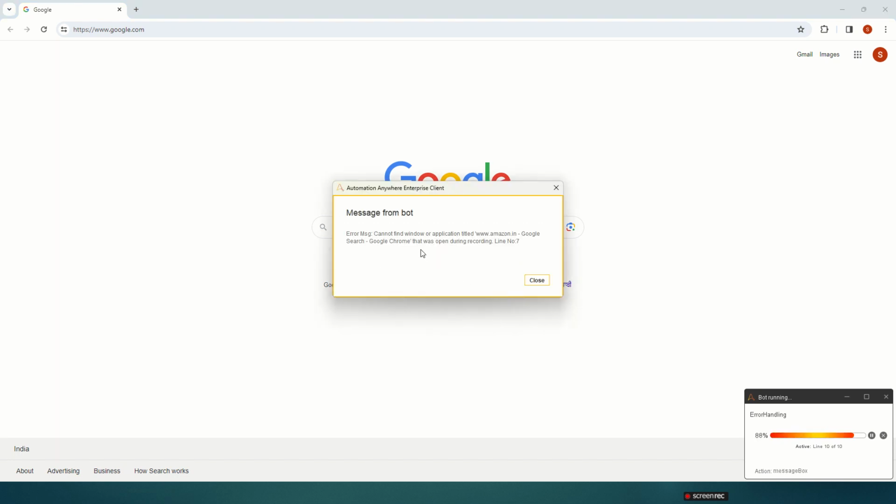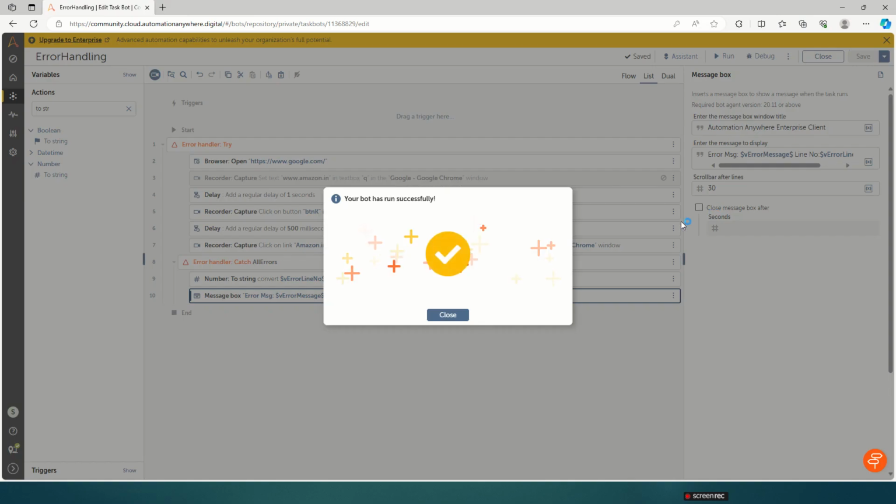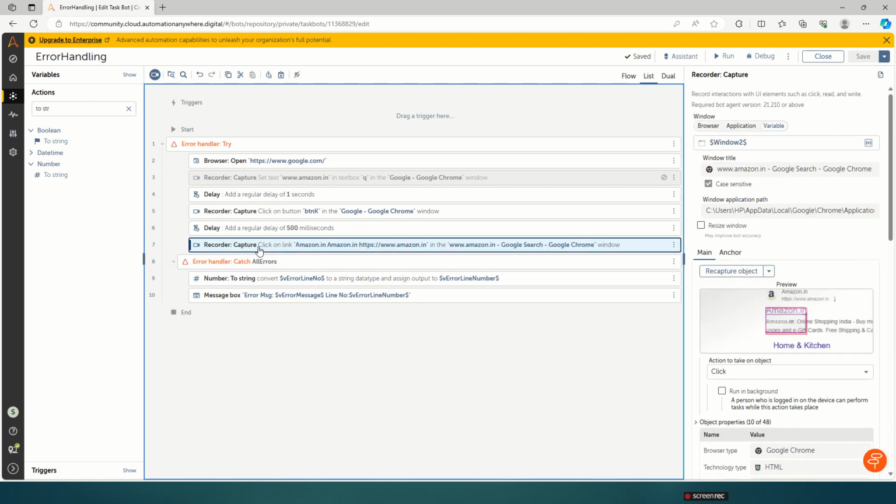Okay, see here that error message: cannot find window or application titled www.amazon.in Google search Google Chrome page that was opened during recording, and that is in line number 7. So we can check what is in line number 7. In line number 7 only we need to click that, right? Okay, Amazon.in page, so it is not opened. So this is how we need to use the error handling.